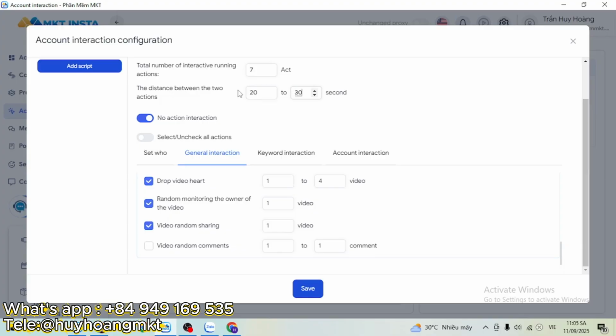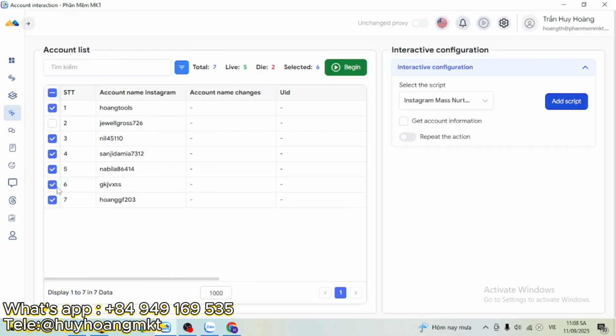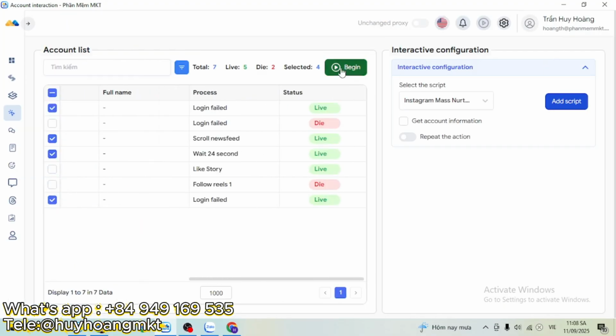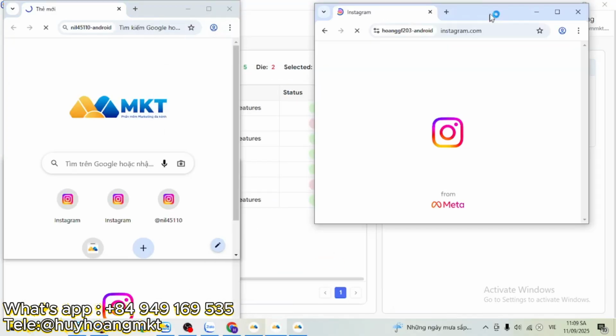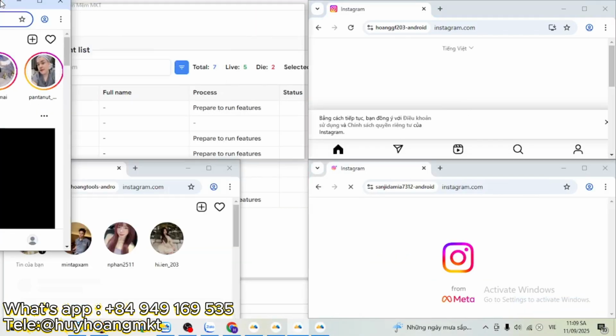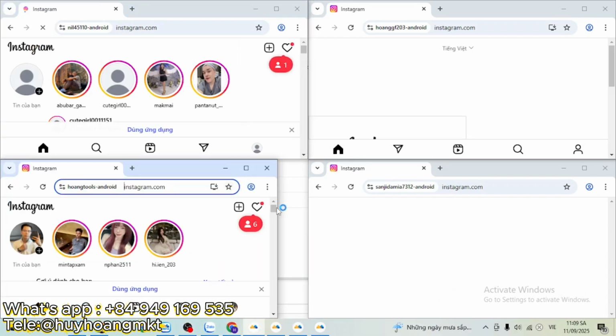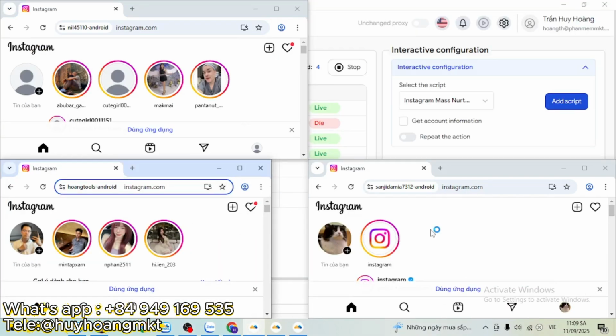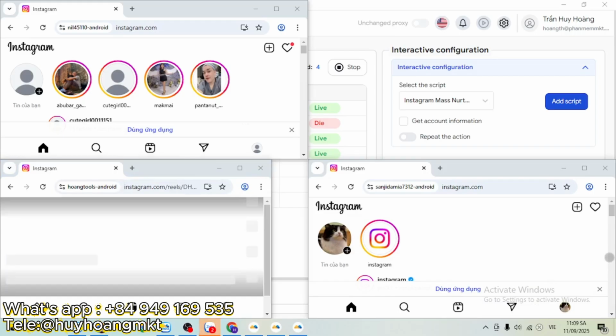The implementation is very simple. Step 1. Import your Instagram account into MKT Insta. Step 2. Specify a proxy for secure and unique login. Step 3. Set up management tasks: likes, comments, follows, story views, posts. Step 4. Run the system. MKT Insta automatically rotates activities between accounts 24/7.